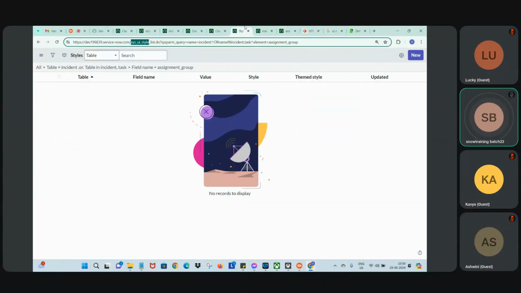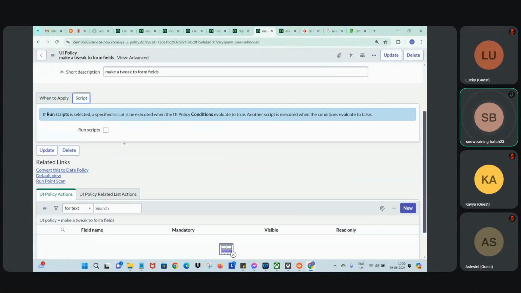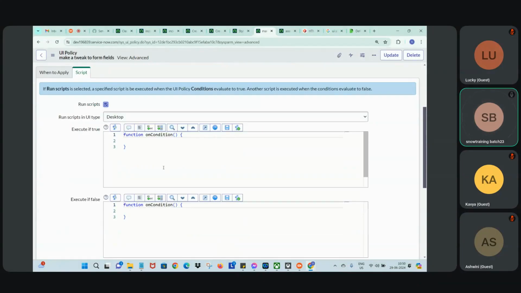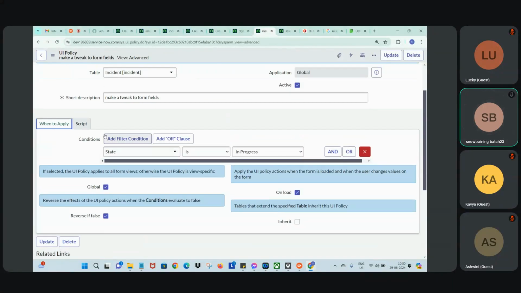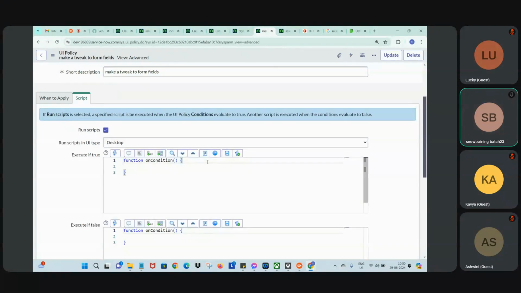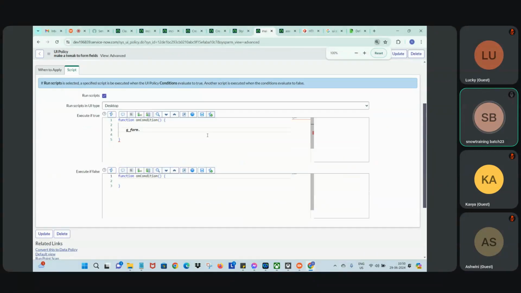Now, this time I won't use any configuration. I'll use script in order to achieve the same. When the state is in progress is true, I wanted to make the contact type mandatory, right? Now, I'll use g_form. If you put dot, all the methods are available.